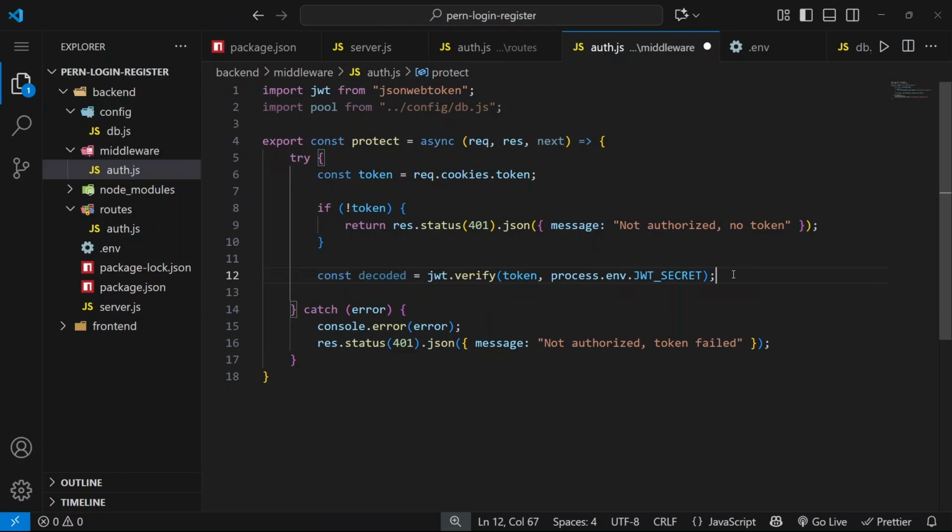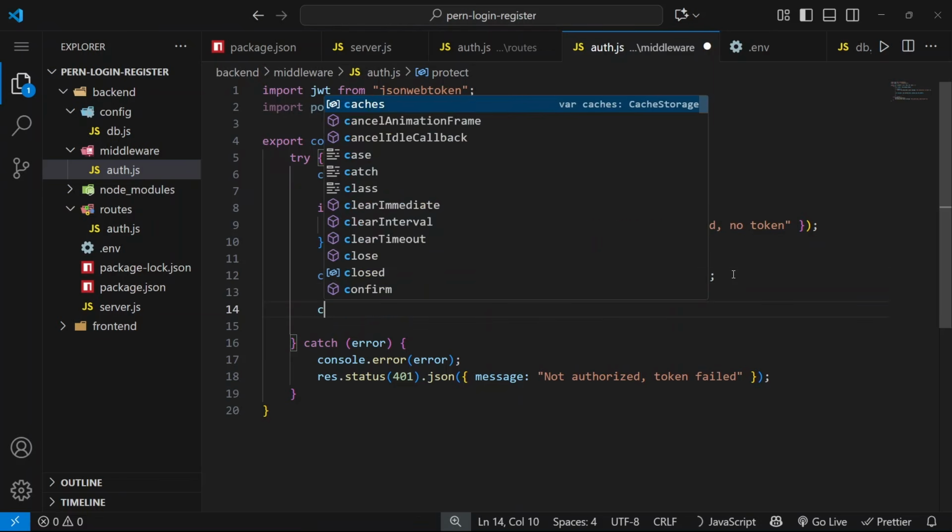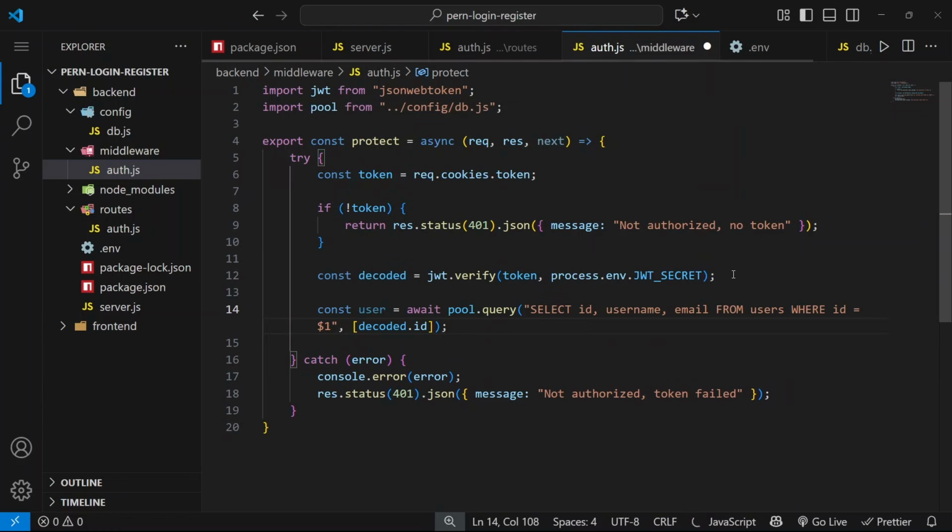Then using this decoded data, we need to find a user in our database. So let's say const user will be equal to await pool.query. Then we just want to select id, username and email from users where id is equal to decoded.id. Okay, so we use the decoded token ID to fetch the user.